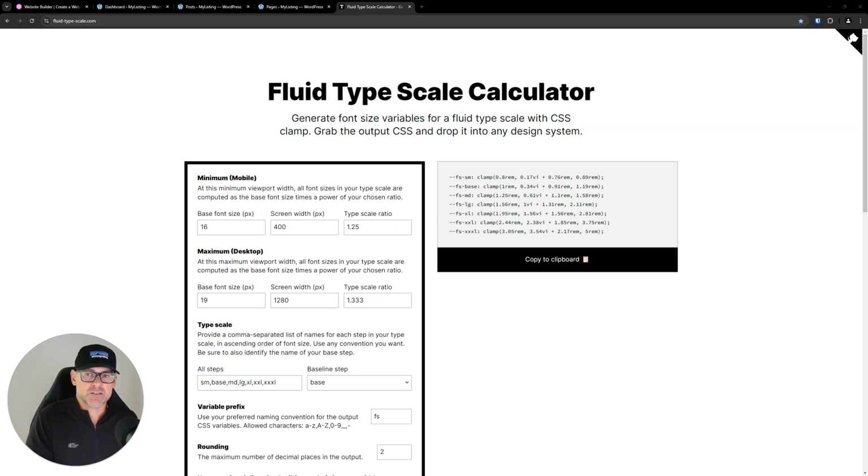What I've got pulled up here is the fluid type scale calculator. And as you can tell, we're at the root domain for this tool. So we haven't done any calculations to it because as you'll see, the URL will start to dynamically change as we configure this calculator.